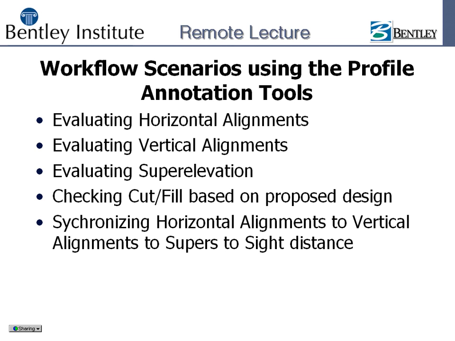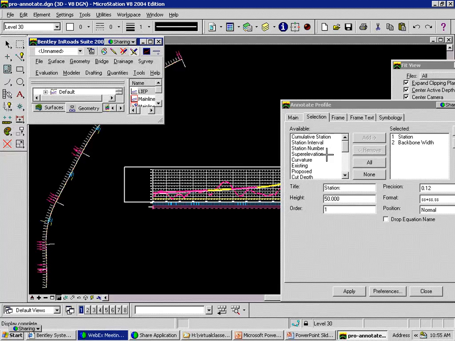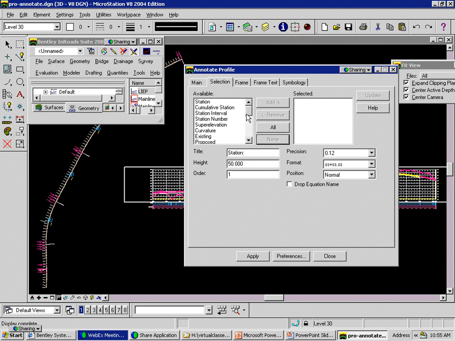You got that, Wes? And this is where we can evaluate horizontals, we can evaluate verticals, evaluate supers, we can check cut and fill, and we can synchronize horizontals to verticals to supers to sight distance. So I'm going to come back very rapidly now, and I'm going to do a none, and I'm going to do a horizontal comparison. I'm going to say check the station. I want to check the super next.